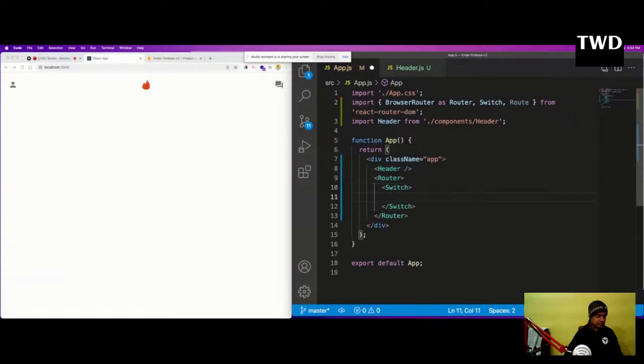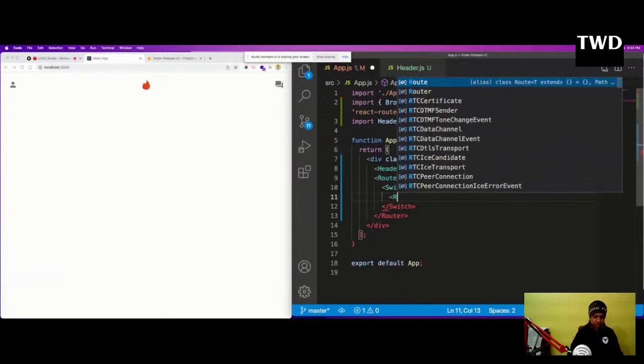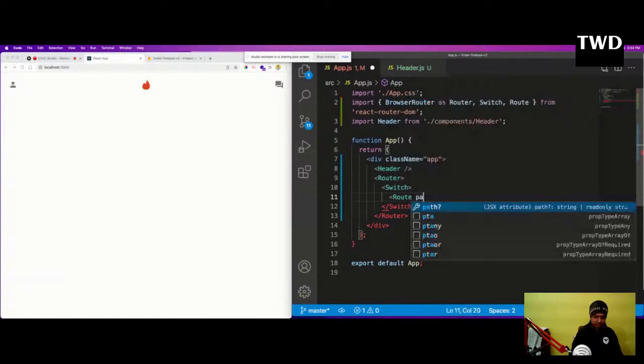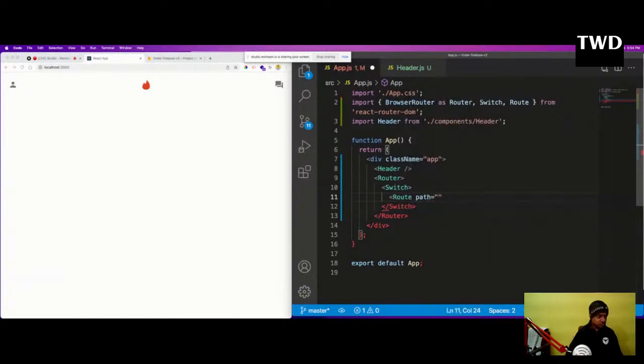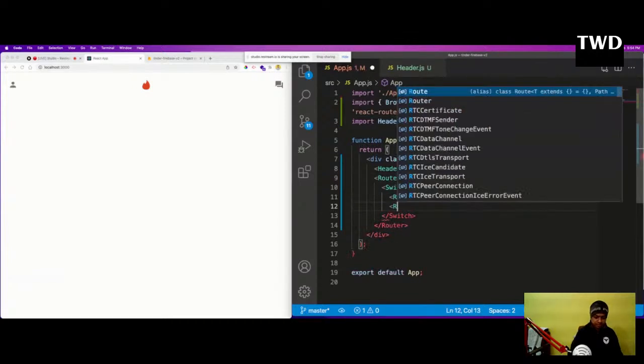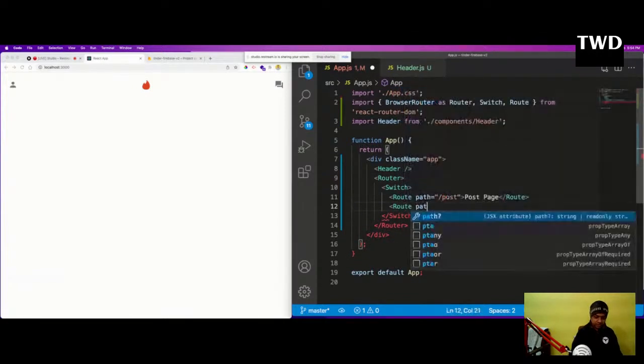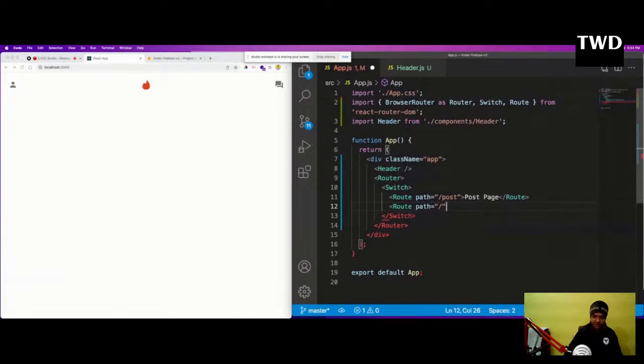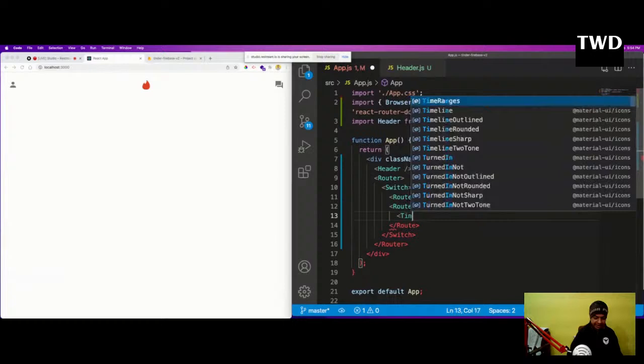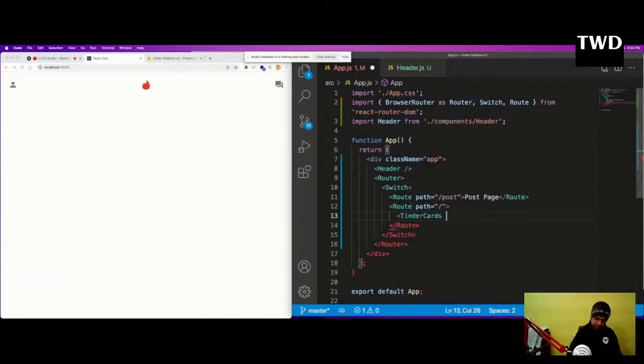one of them will be a post route. So route path equal to slash post. Slash post will be there, and post page, maybe writing it like that. And then in the home, what we're going to show, route path equal to this home path. In this home path, I'm going to show something as Tinder cards, which I have not yet created.